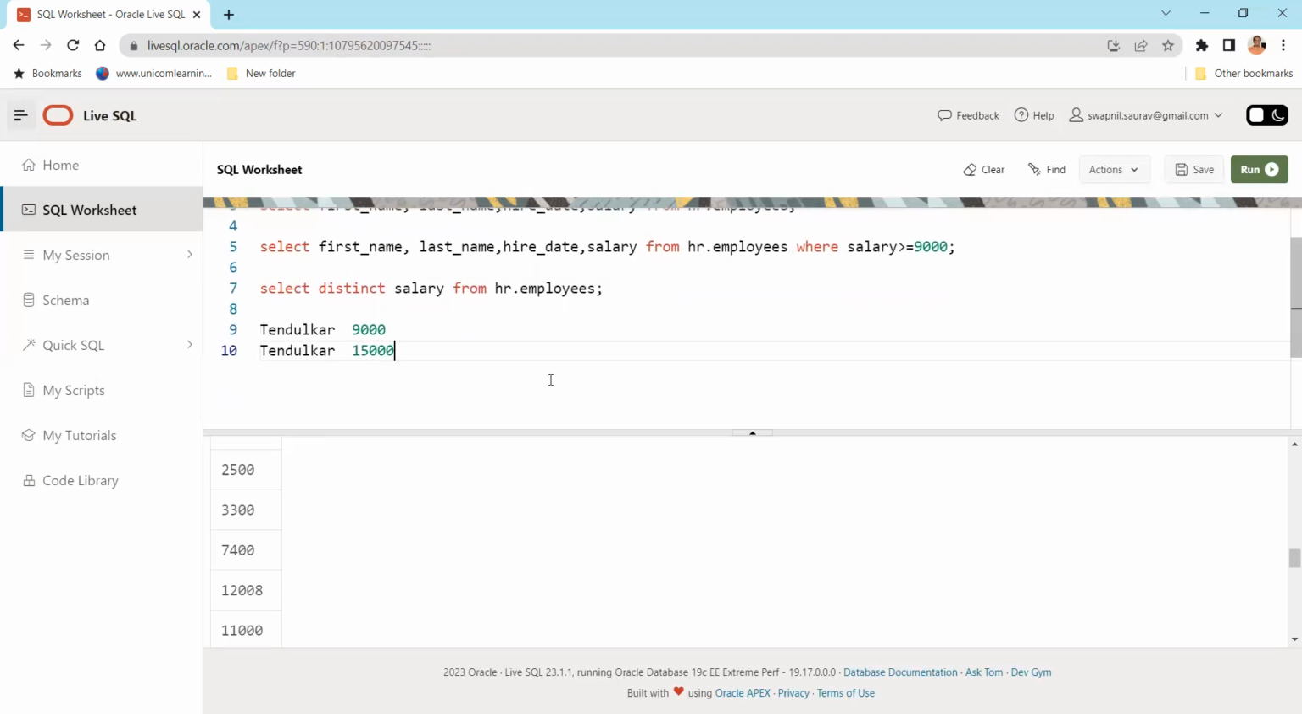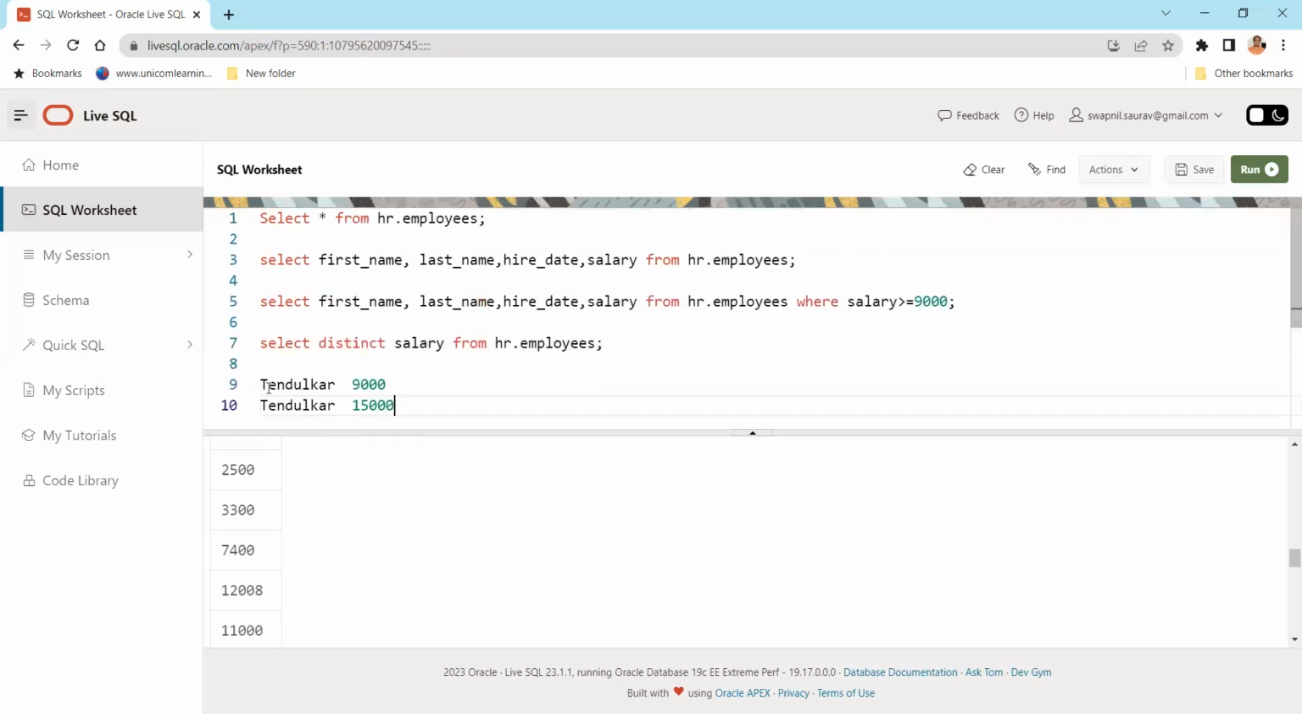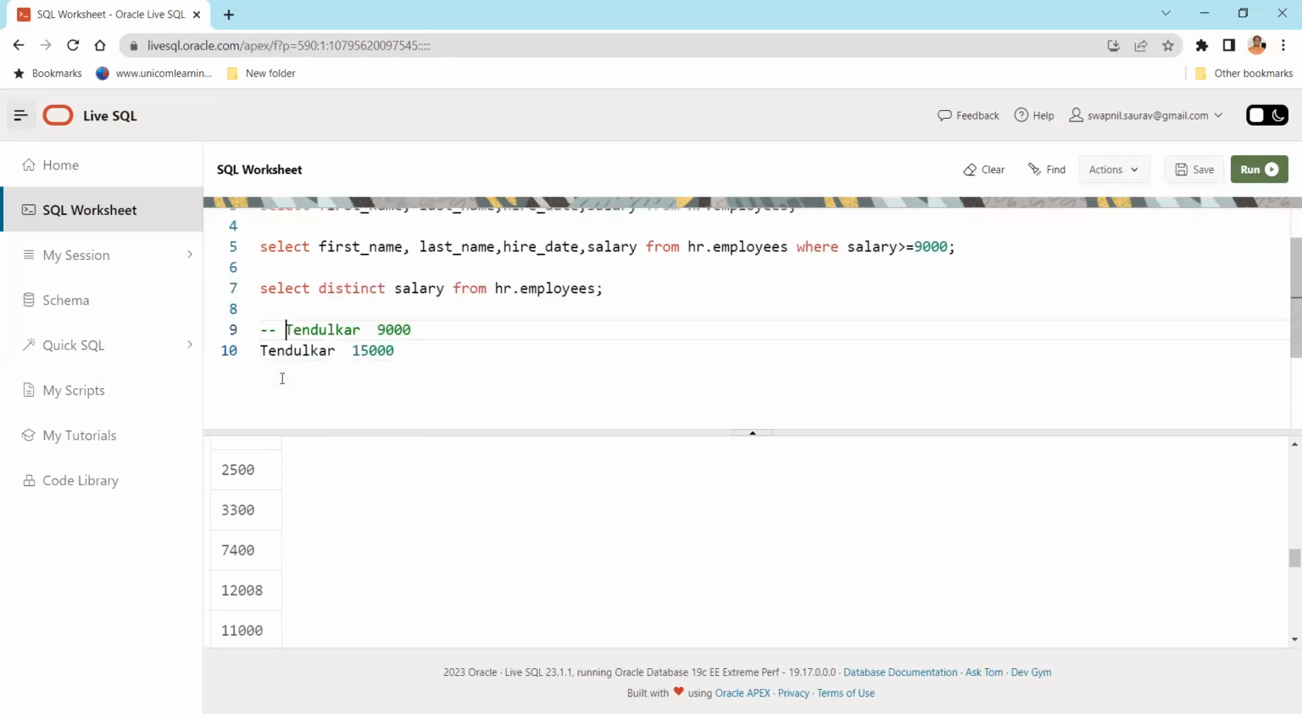Now, in SQL, this is how you give a comment: two hashes together. This is how we give a comment in SQL. If we want to give a comment, we can give a double hash.